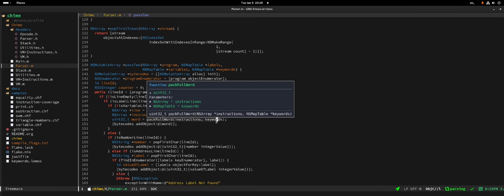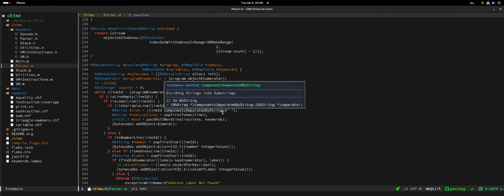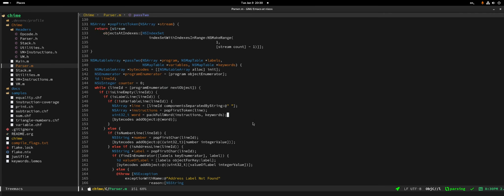So after I pack, and how do I pack? This is basically doing exactly as we did before with pack word, but this is a full word, because this is always going to have 6 mem opcodes. If you have less than 6, we fill the empty spaces with 0. That's the only difference. Then we add that to our mutable array of bytecodes.